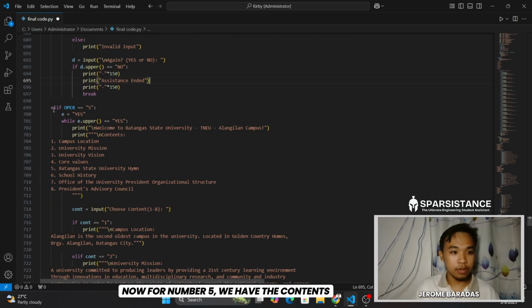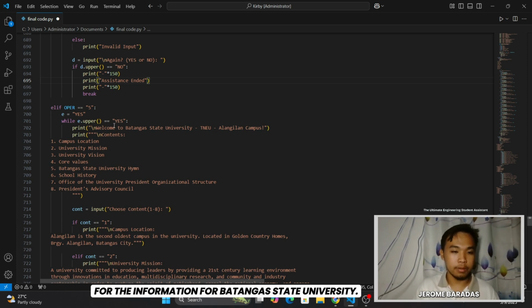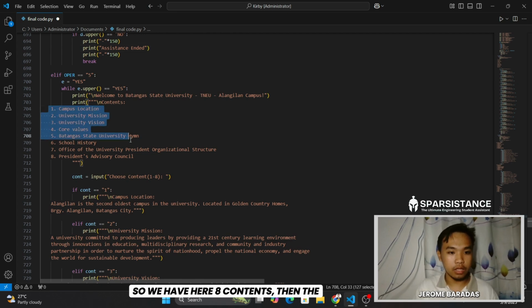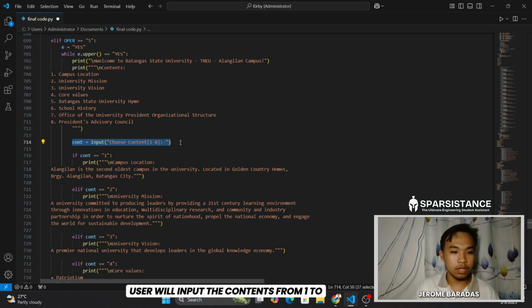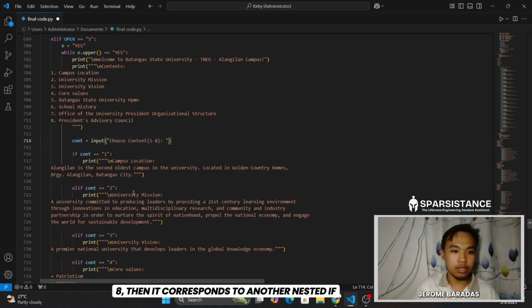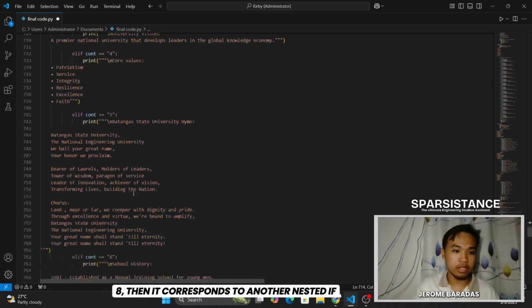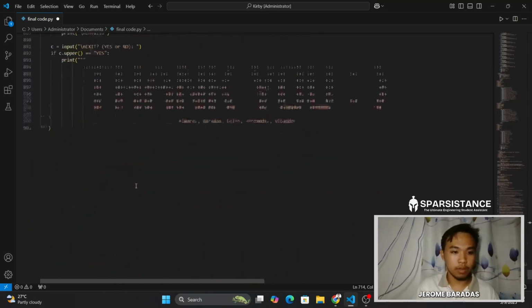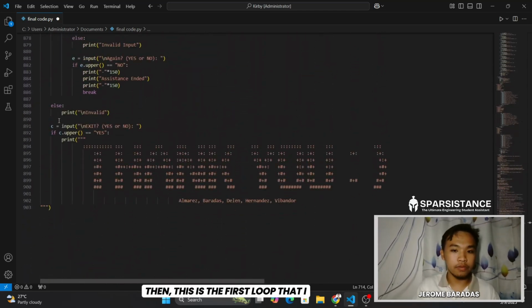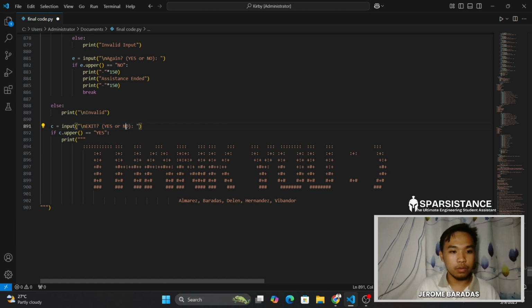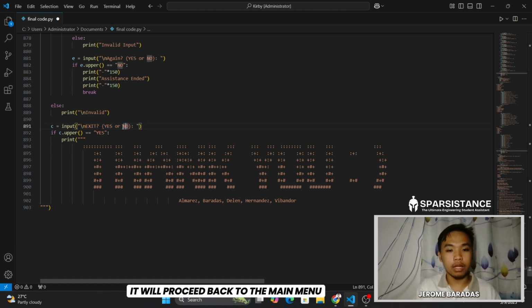Now for number 5, we have the contents for the information for Batangas State University. So we have here 8 contents. Then the user will input the content from 1 to 8. Then it corresponds to another nested if statement. Then this is the first loop that I said earlier, and it will ask the user if they want to exit. If yes, it will break, and if no, it will proceed back to the main menu again.